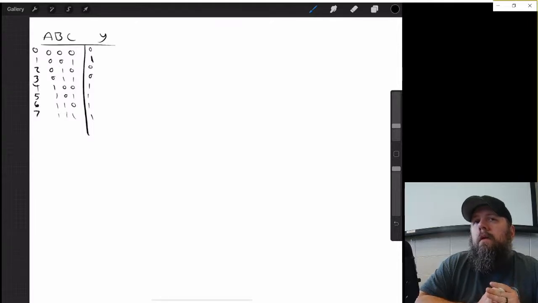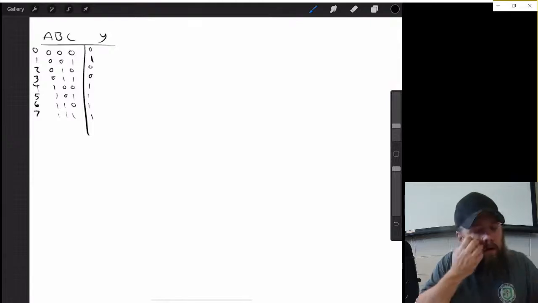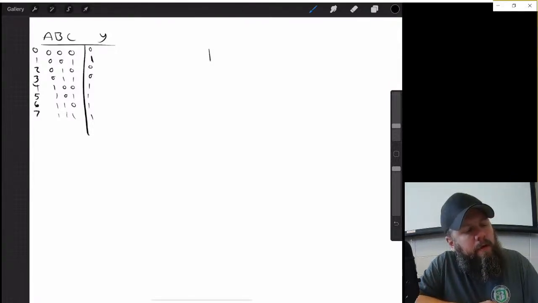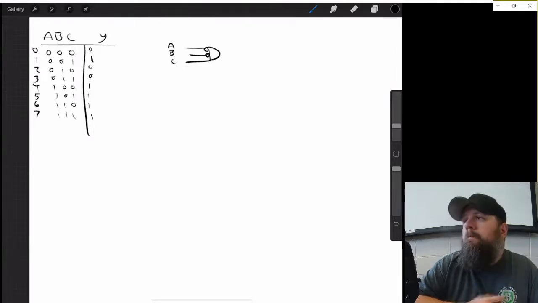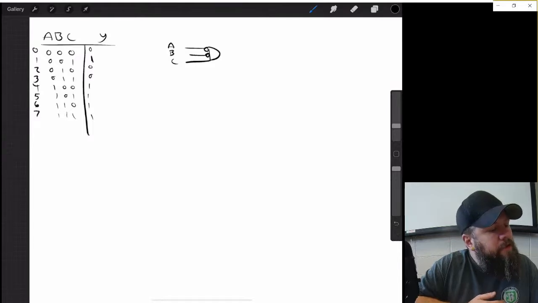Easiest thing is to look at when it's true and just put those things together. All right. So it is true when A is 0, B is 0, and C is 1, right? So let's draw that. We're going to do both. All right, so A is 0, B is 0, but C is not. Okay? Cool. It is also true when A is 1, B and C are 0.